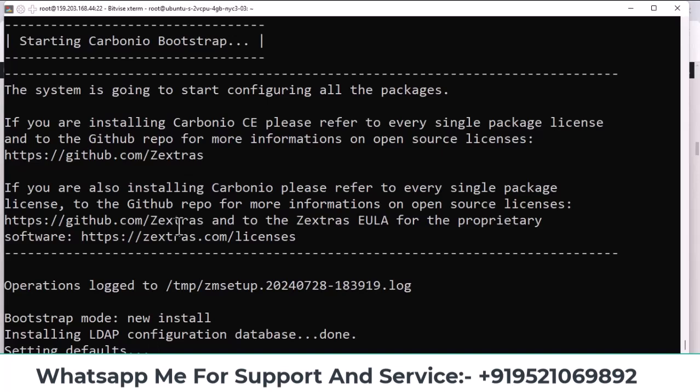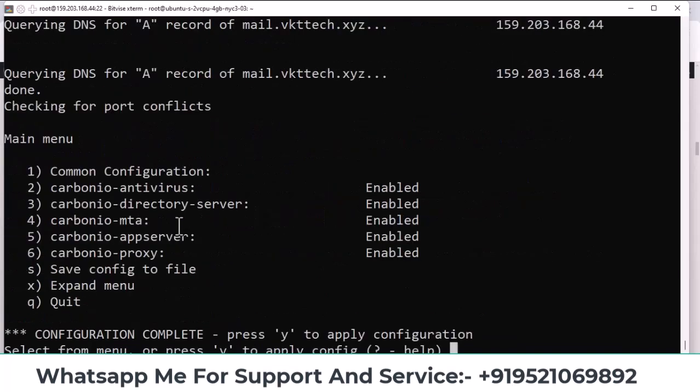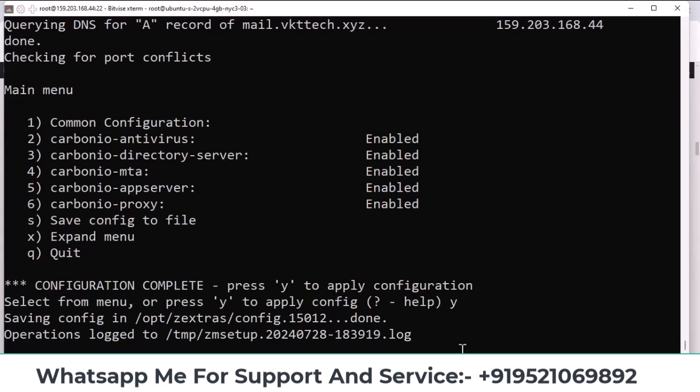This command will check the system requirements and proceed with the installation. It's asking to press Y to apply, so type Y and press Enter. The installation has now started. If you want to customize any settings, you can do so at this point.